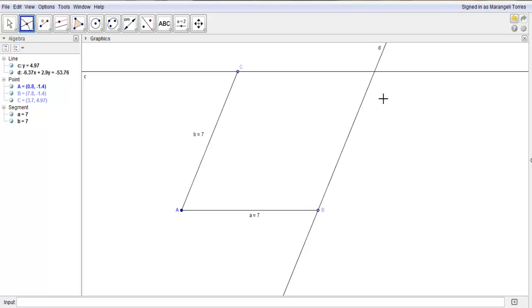Or you can click both objects. So I can tell GeoGebra, look, I want the intersection between this line and this line. And look at what it does. GeoGebra automatically places a point on that intersection. Let me move that vertex a little bit, that label. There it is.